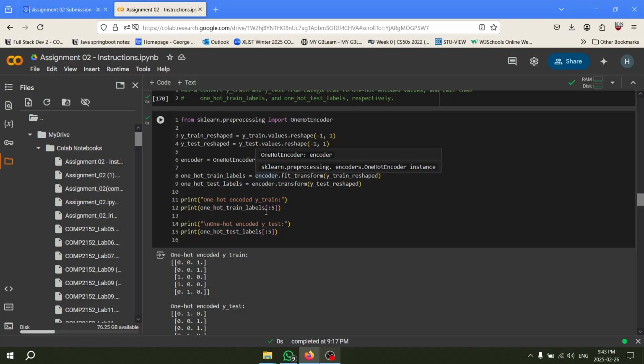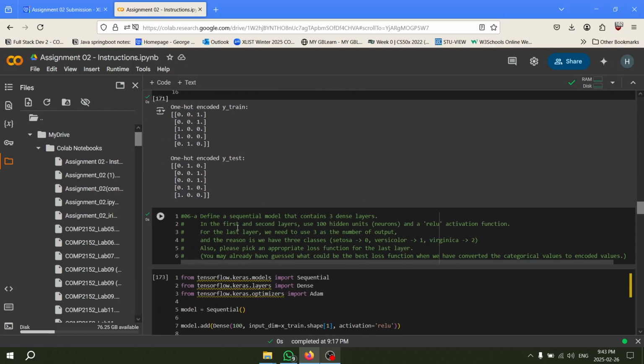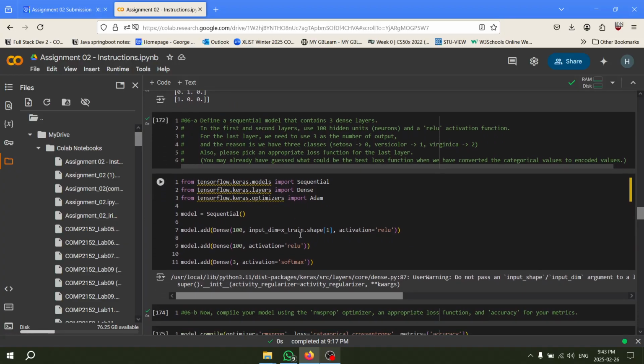In the next question, we have defined a sequential model that contains three dense layers containing these specifications. I have done that here. In the first layer, I have included the ReLU activation function. Also in the second layer, I've done the same. In the last layer, I have the softmax function.